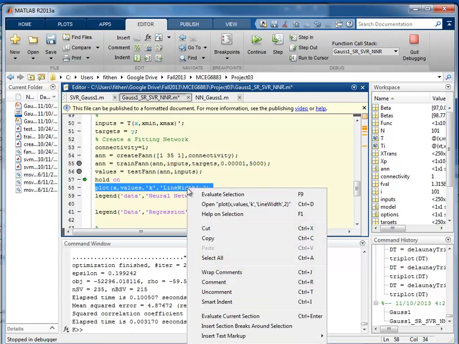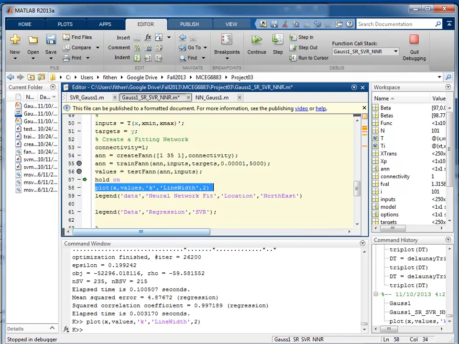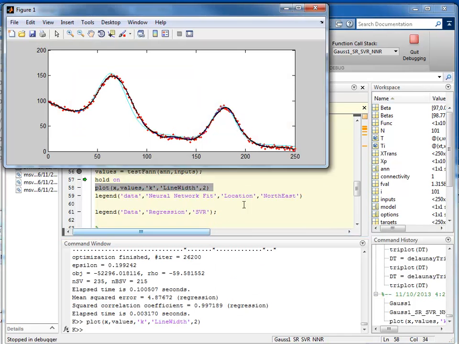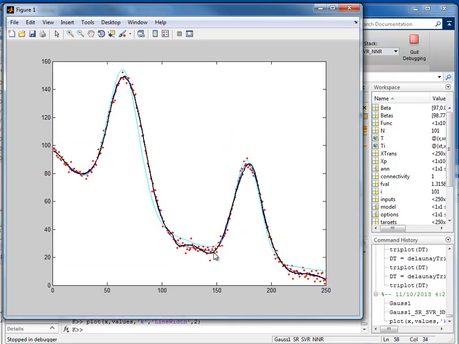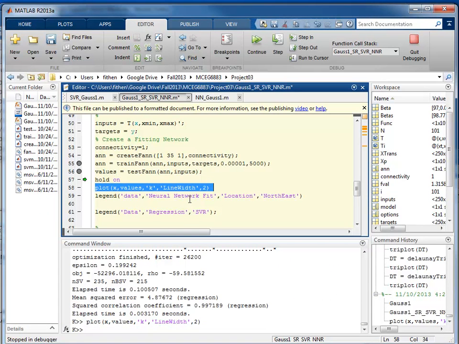Let's hit evaluate selection and look at our plot. It's supposed to be a black line, big of 2. So I think that black line is it. Let's see, data. We have data. We also need to slip that in there. Copy, we'll paste that.